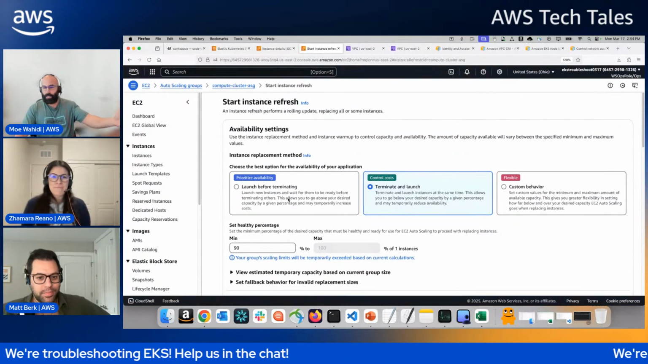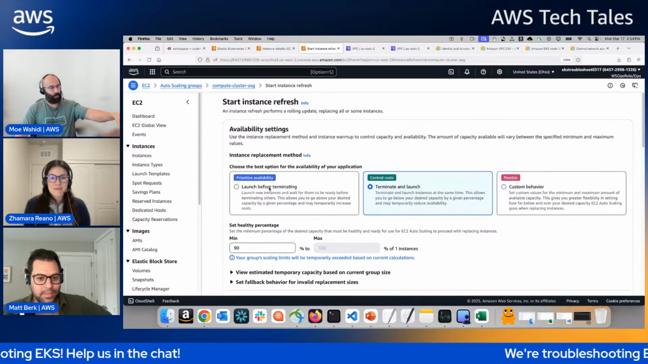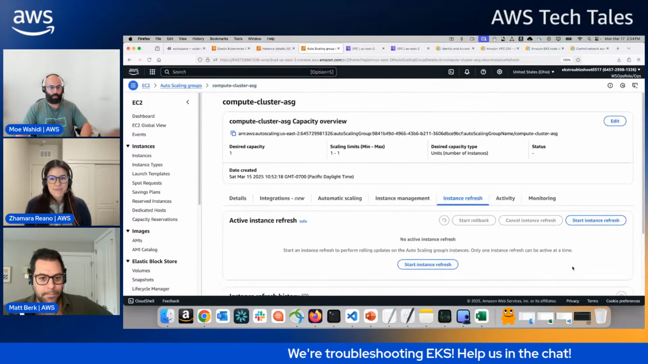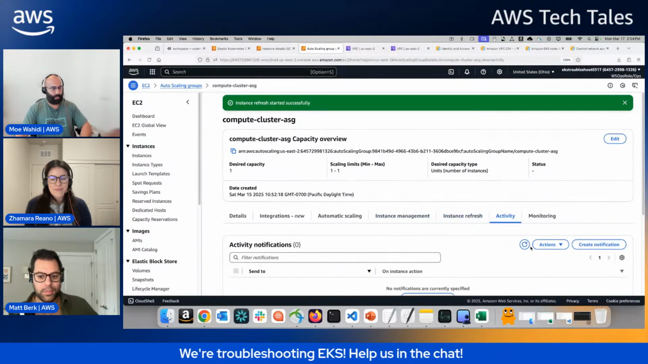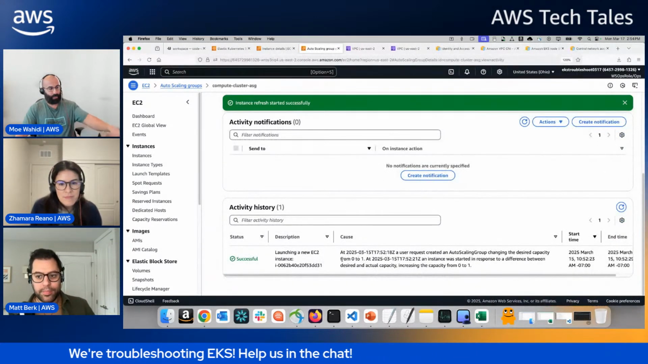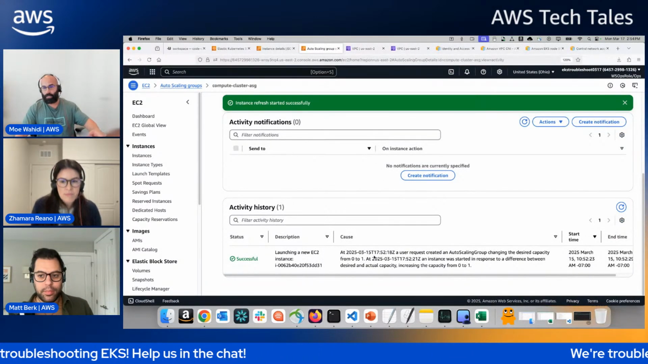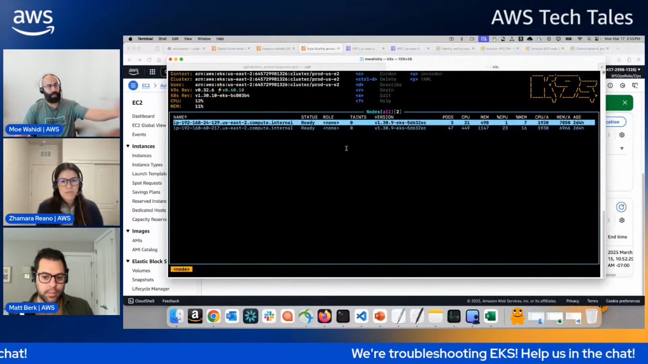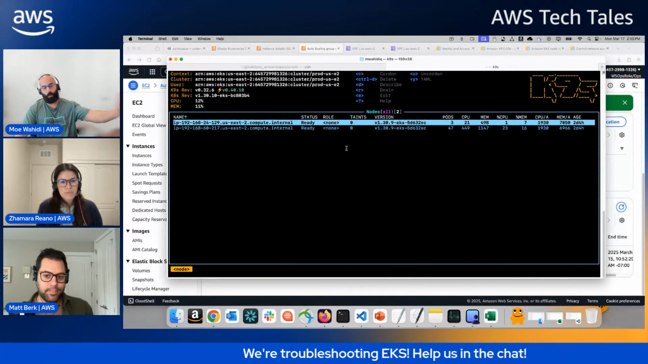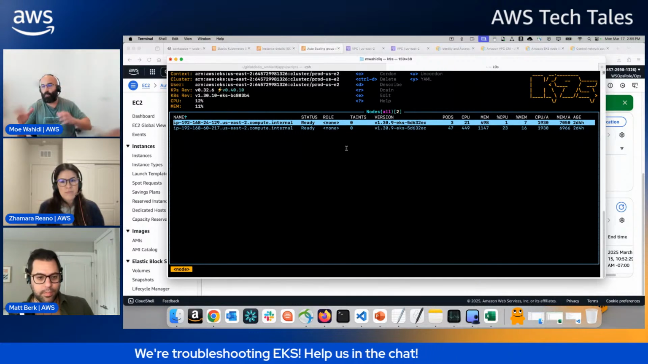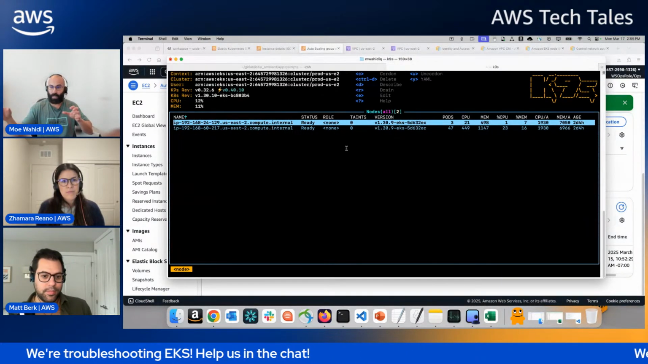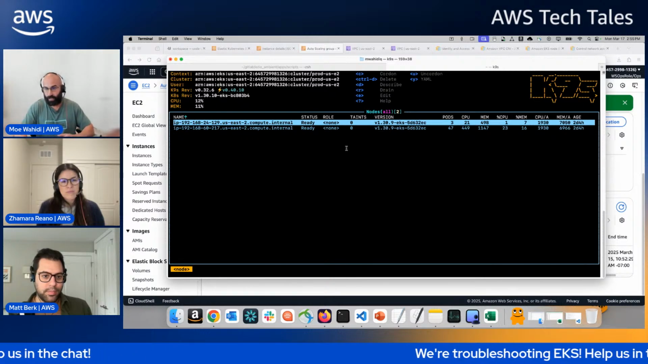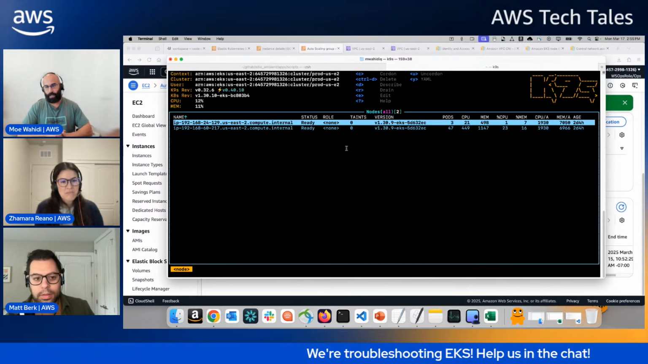Yeah, start instance refresh here. I'm just gonna tell it to launch before terminating, and I'm just gonna go start instance refresh. And if you look at activity, you're gonna start seeing that it's already gonna launch a new instance. And very soon here, if we go back to K9s, you're going to see that a new node pops up, and then it will terminate the old one. But the most important thing, this pod 2 will get rescheduled to start on this new provisioned worker node that does not have a problem.